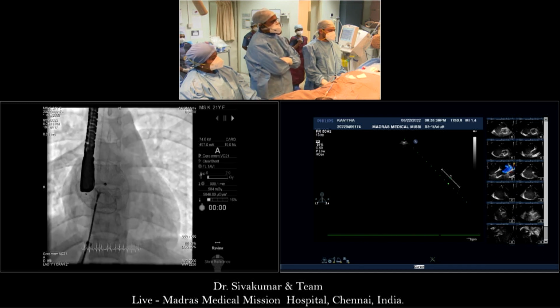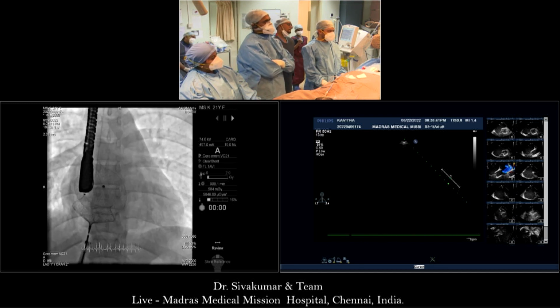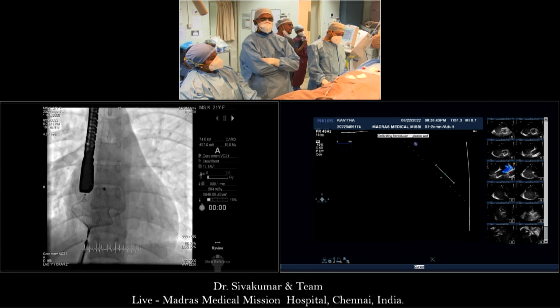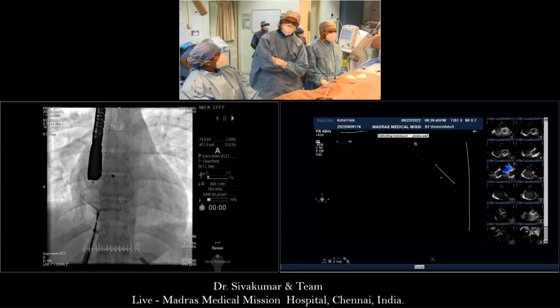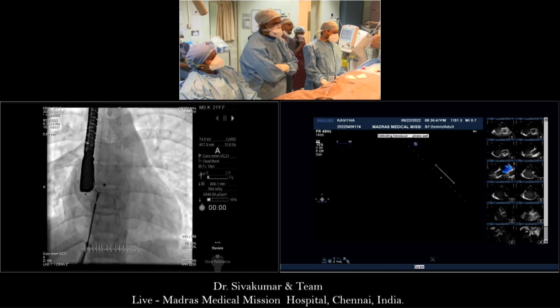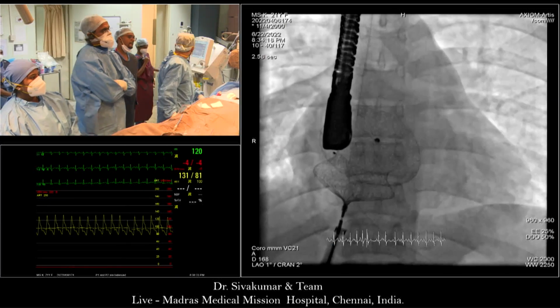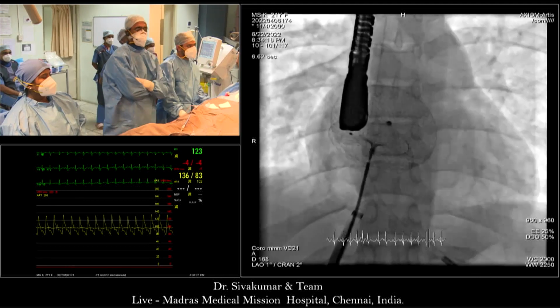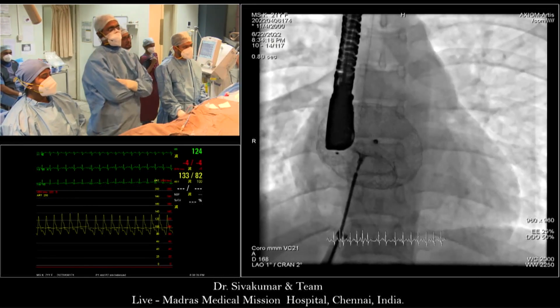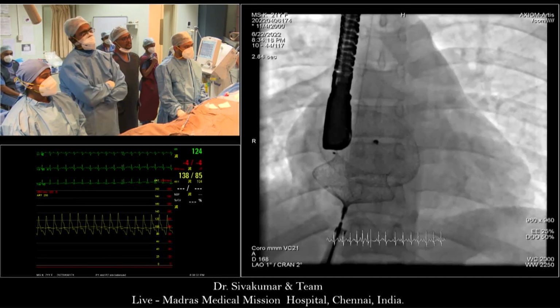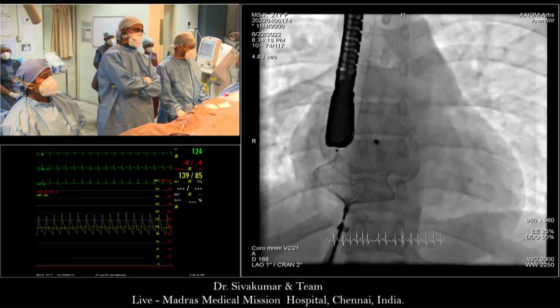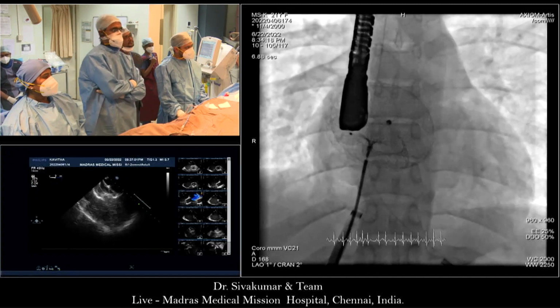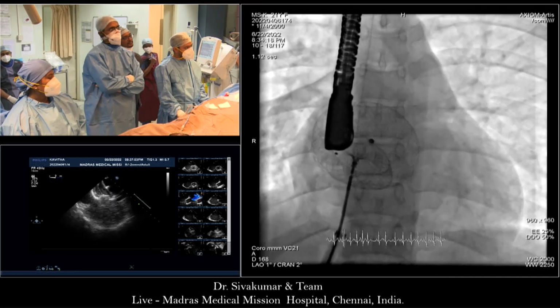What's the reason for choosing a 40mm device and not something smaller? I mentioned it. The defect was 29 by 31. So why did you go up to about 40? See, I mentioned to you earlier, in this patient I myself did an echocardiogram. It was a clear 32mm, with small posterior margin, small inferior margin, and absent retroaortic margin.